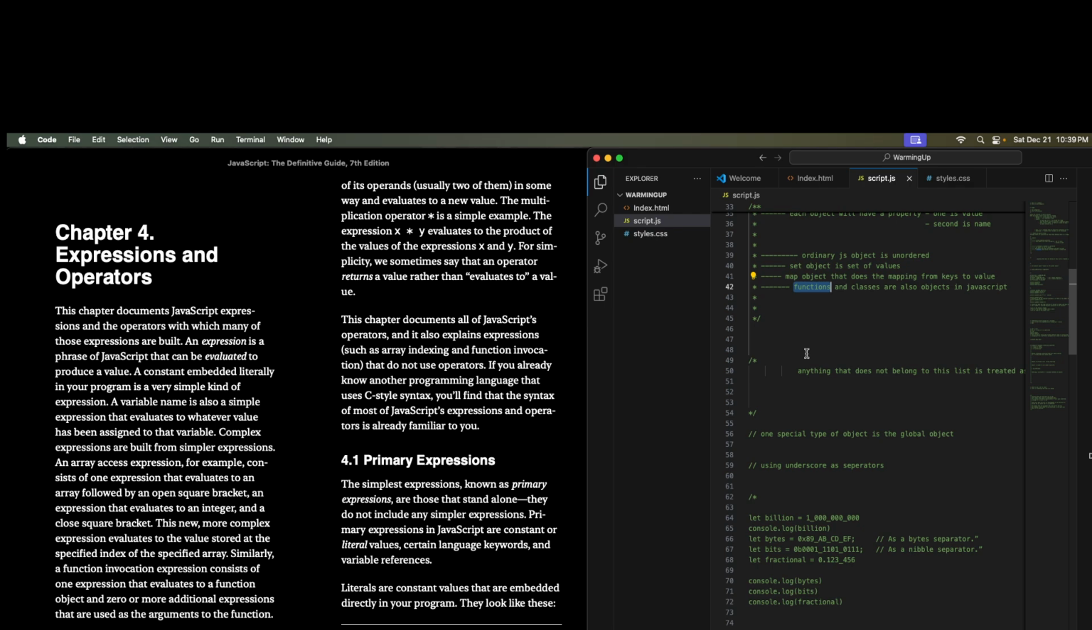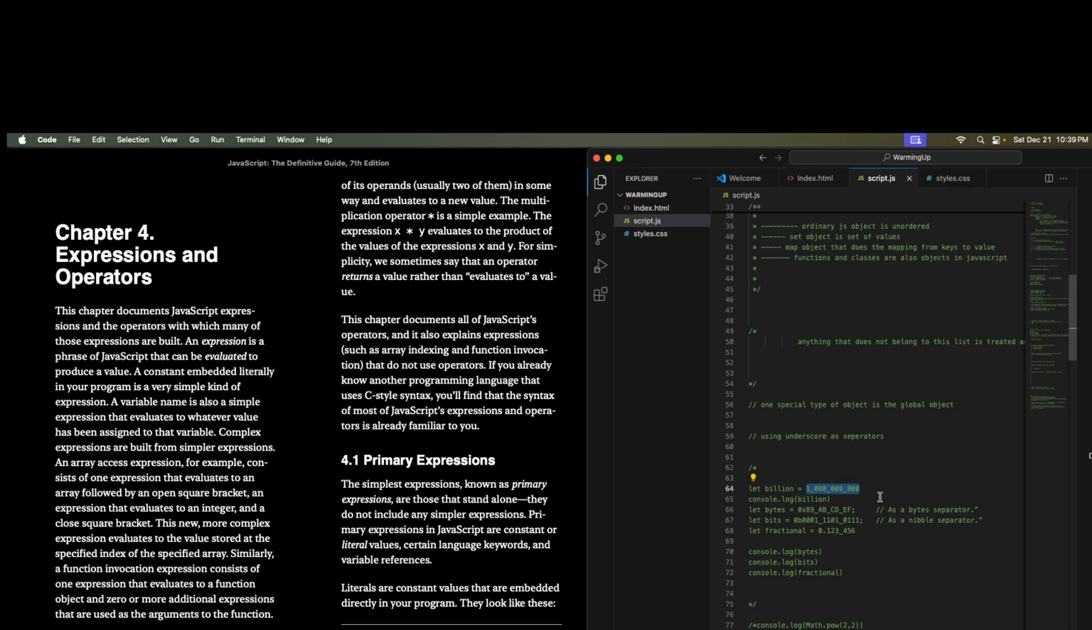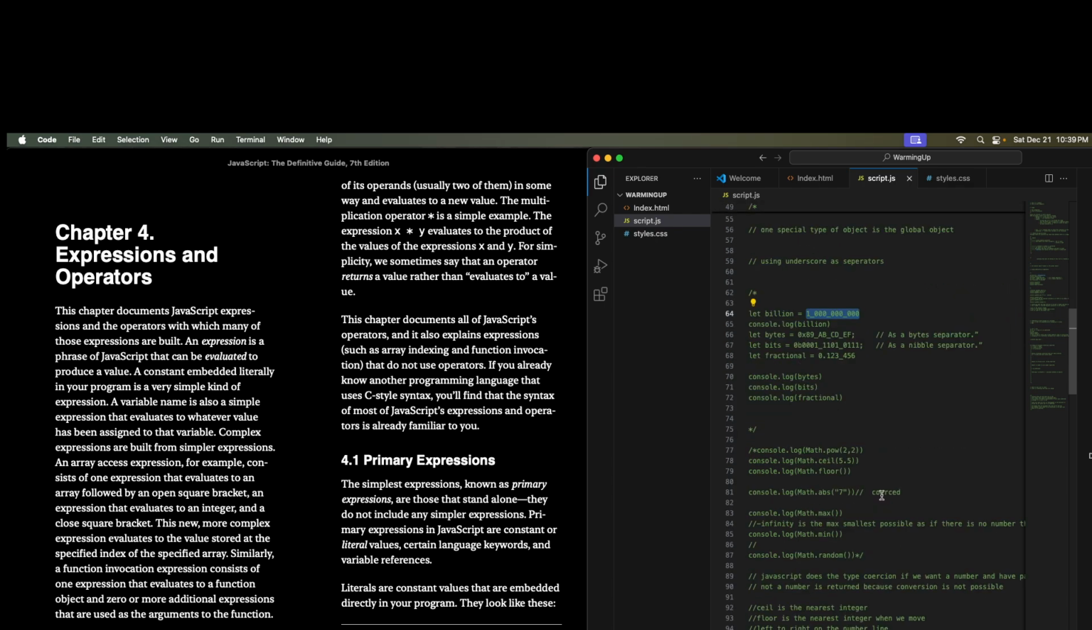Now there is one special type of object, which is the global object. We can also use underscores as separators. For example, for 1000, we can use 1 underscore 000. This will basically indicate a certain value. Then there are the types of variables. We have let, const and var. However, as per ES6, let is the preferred one.